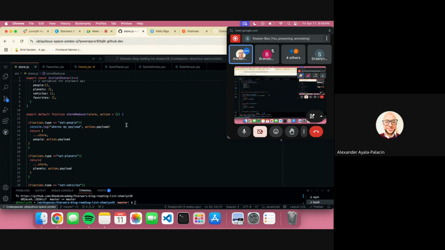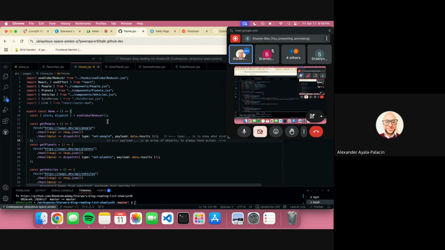Okay, so we discovered, you even got a console log, 14. Where's my payload at? Oh, yeah. It's action.payload. That's where we have access to data.results. Action.payload, that's how you access it. Okay. So one more time, look at your home. So here on line 15 on the right, payload : data.results. Cool.